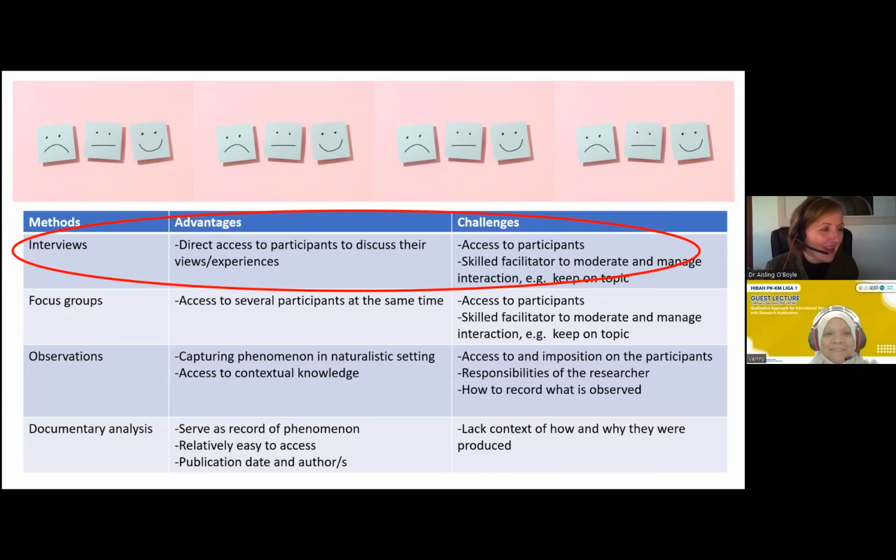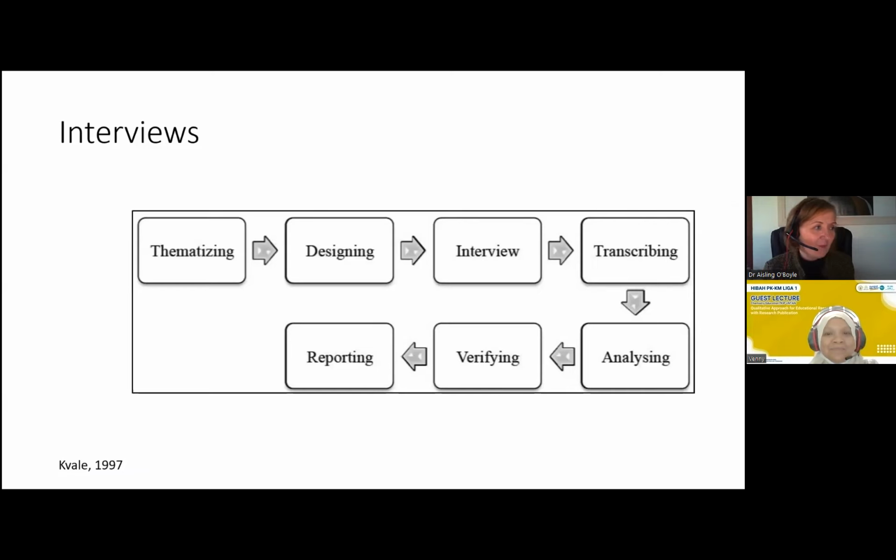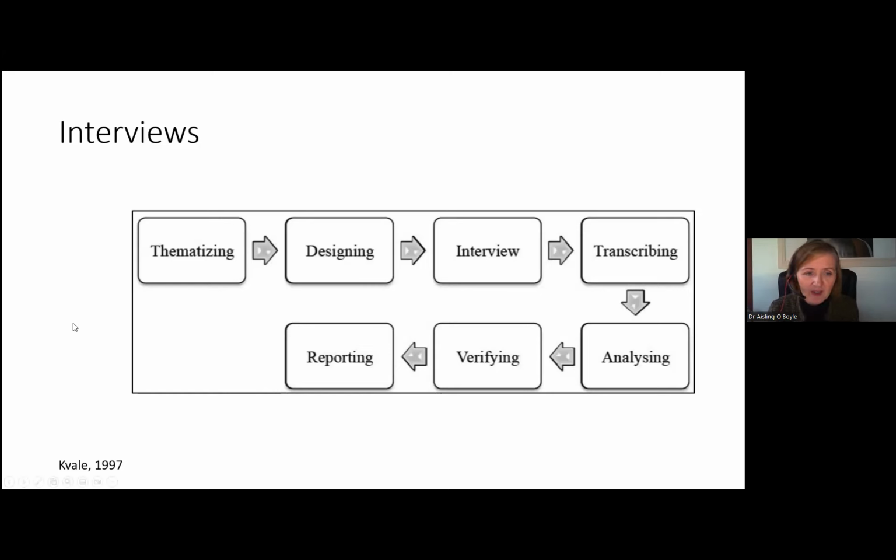I want you to think about this very famous reference, Kvale, in relation to conducting interviews. I'm using this as the baseline of qualitative textual data, and he goes through different stages of designing interviews and the process of interviews. I want to take these a little bit step by step.